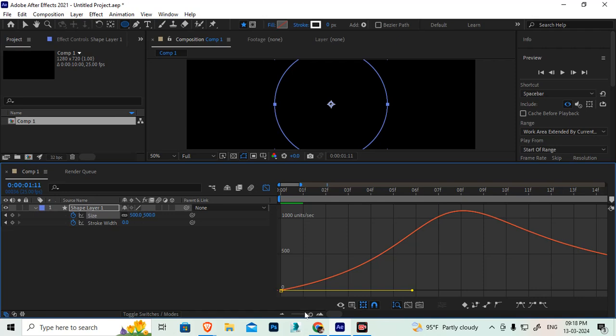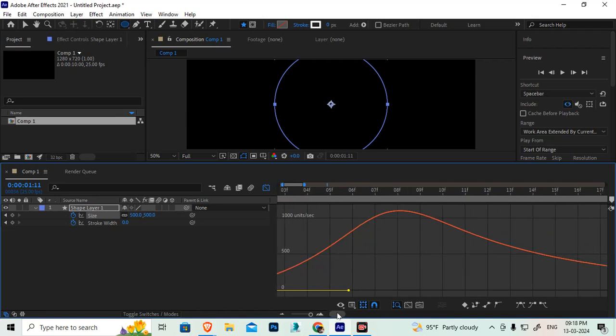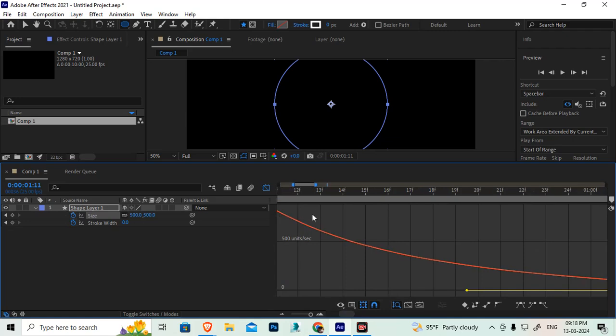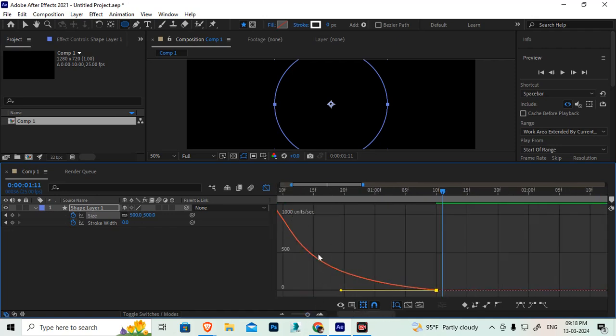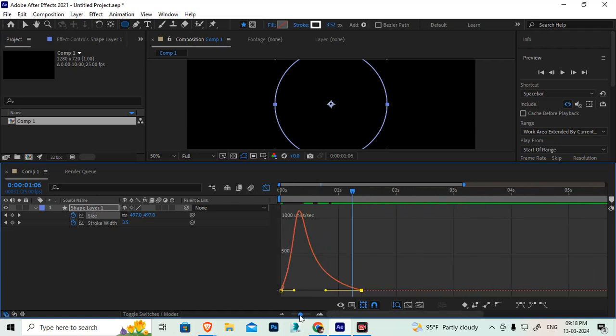So coming down again, where the size is coming back to normal, at this position it is again coming very slowly. Clear? It is taking more time also. So it is slowing down. It is slowing down the scale value completely. So now go to the same concept for stroke width.